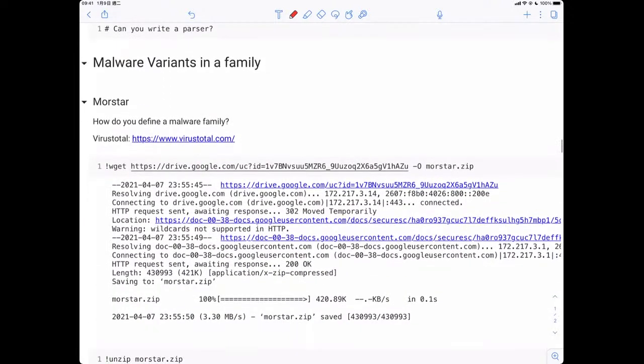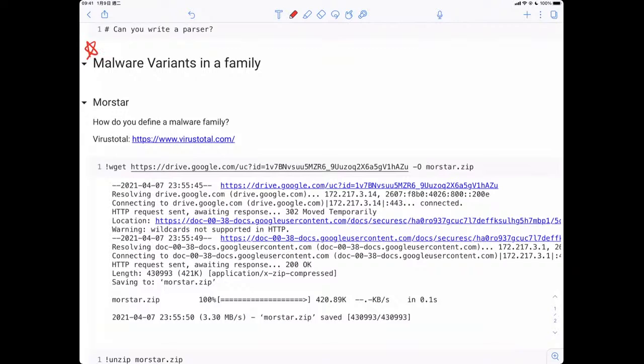And here the first thing I would like to demonstrate is malware variants in the family. Okay, as I mentioned before, maybe the hacker writes a certain malicious code.